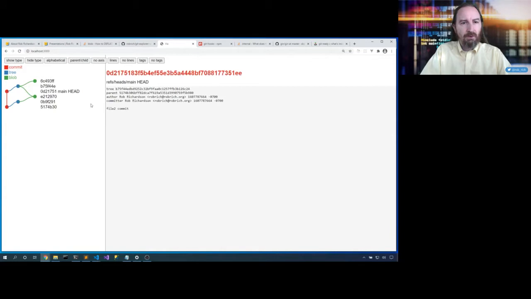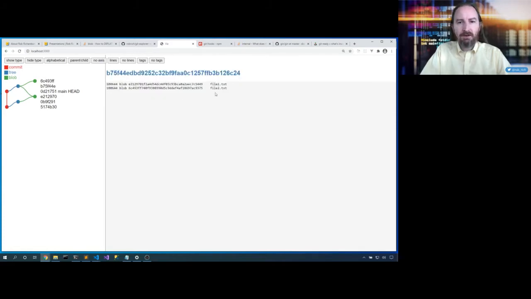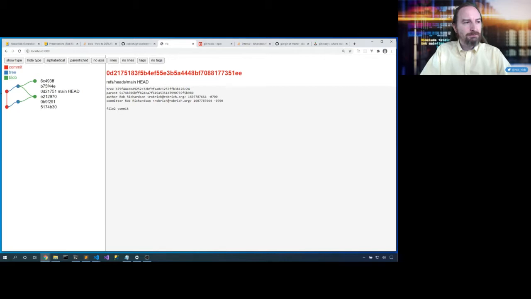Here's our commit. It was done at this date and time in this time zone. Here's the parent node, the one before it. Here's the tree node, and this tree node says that I have file 1 and file 2 in this commit. They happen to be in these 2 blobs, this file 2 blob and this file 1 blob, all referenced by this commit. That's cool. We can start to wander through our commits.